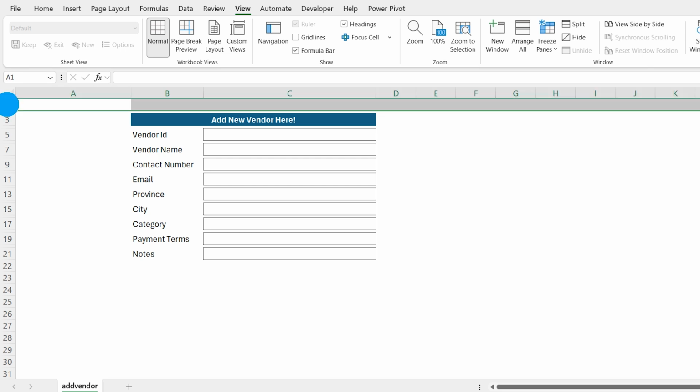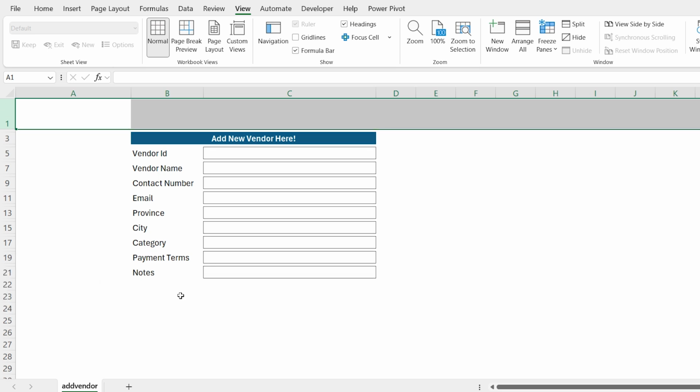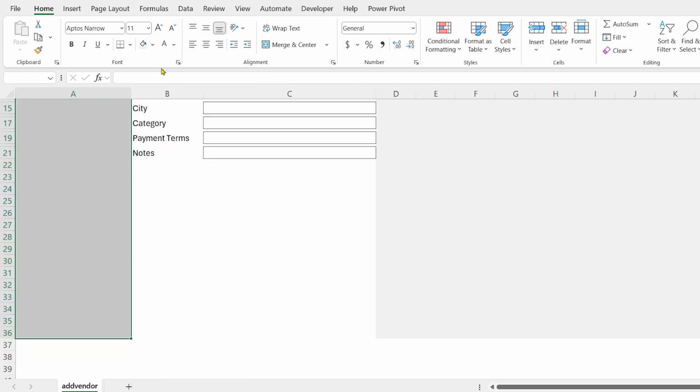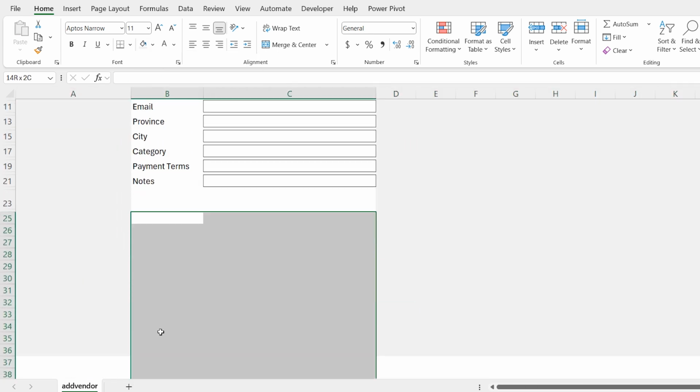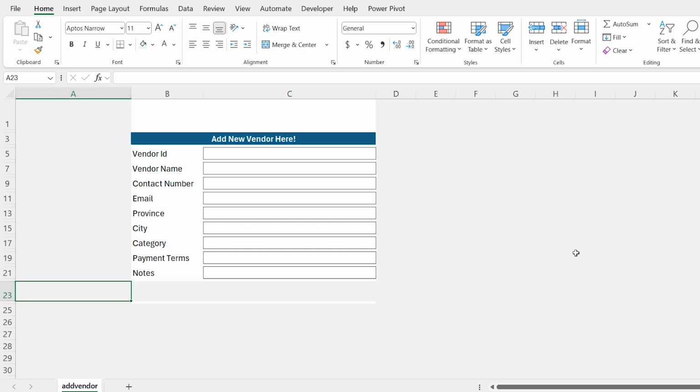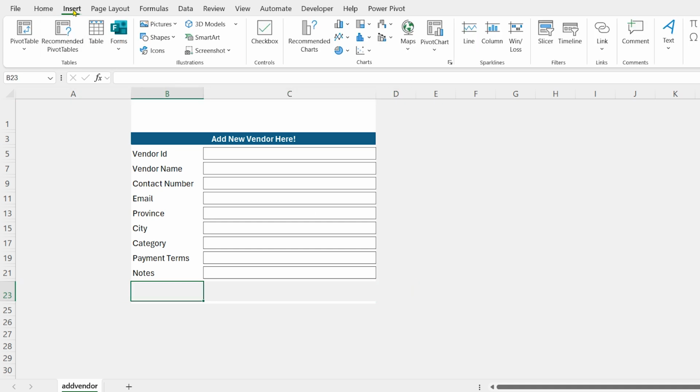Almost there. Right-click on row number 1, select row height, and set it to 37.2. This gives the header more breathing space. To distinguish the form area, select all cells except the user form and set the background color to gray. This helps users focus on the important sections of the sheet.